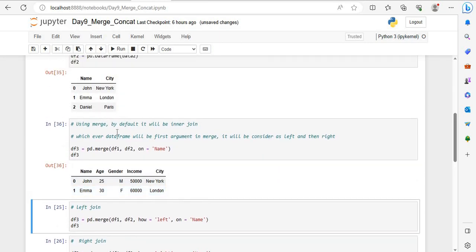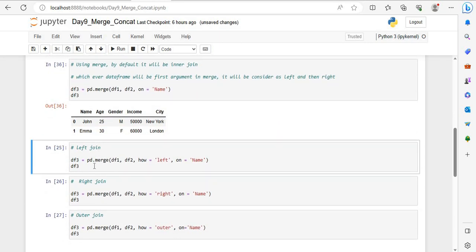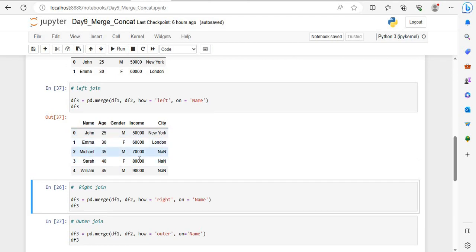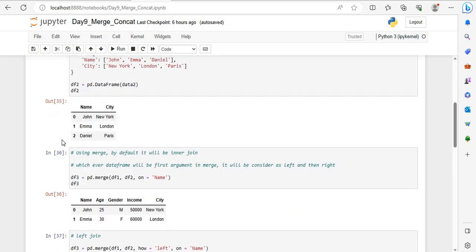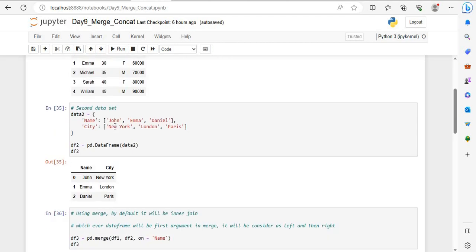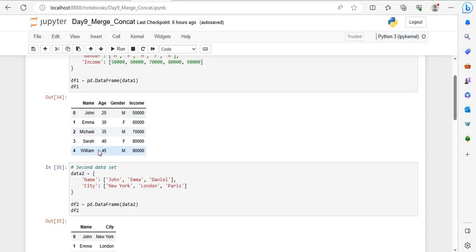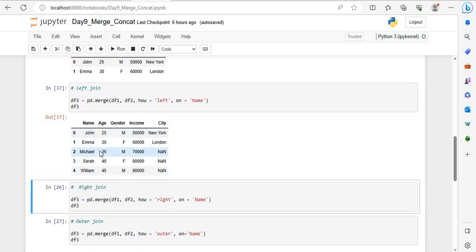Now if we want to see the left join, the function will be the same, and there is one more argument we add here, how equals to left. If I run here, you can see the city column where we don't have, in the second table, the Michael, Sarah, William details. Daniel we have in the second table, but our left table did not have Daniel, hence it is not showing in the left join.